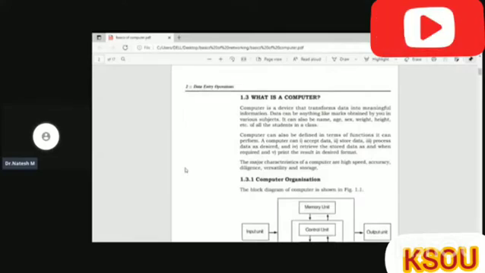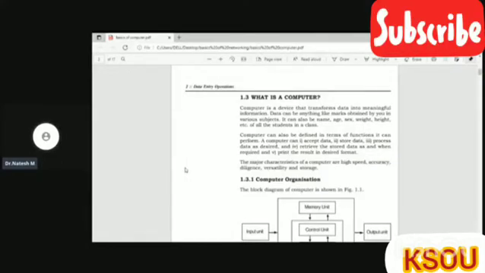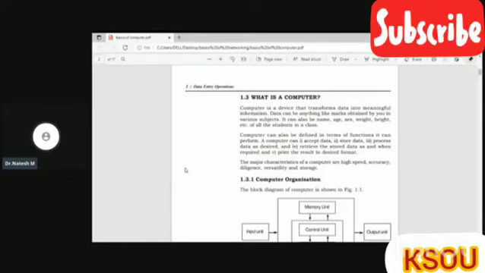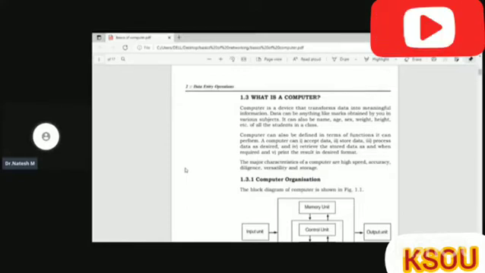Data can be anything, like marks obtained by you in various subjects. It can also be the name, age, sex, weight, height, etc. These are the parameters which are given as the input for a particular computer or machine. Based on the input I have given, it will process the input data and produce the appropriate result. So a computer can also be defined in terms of functions.